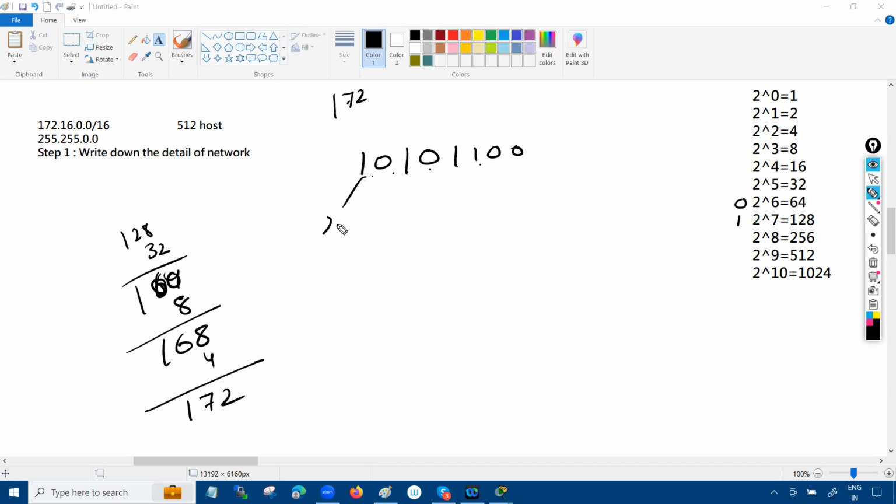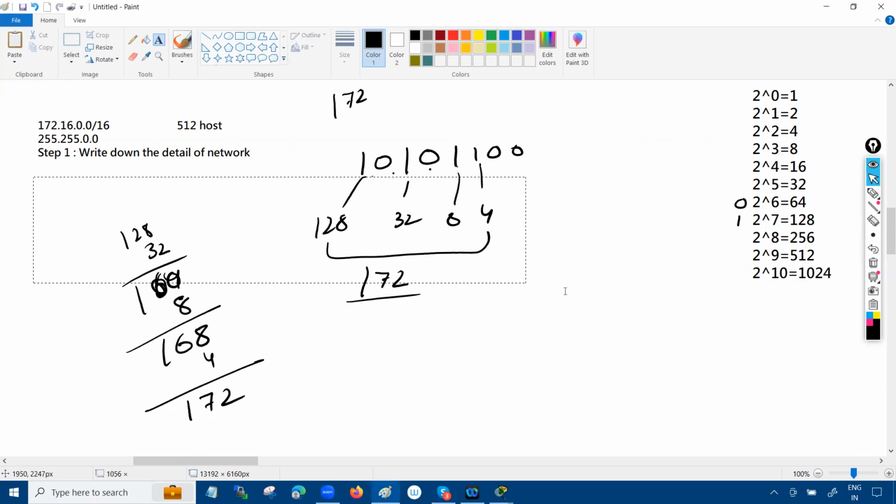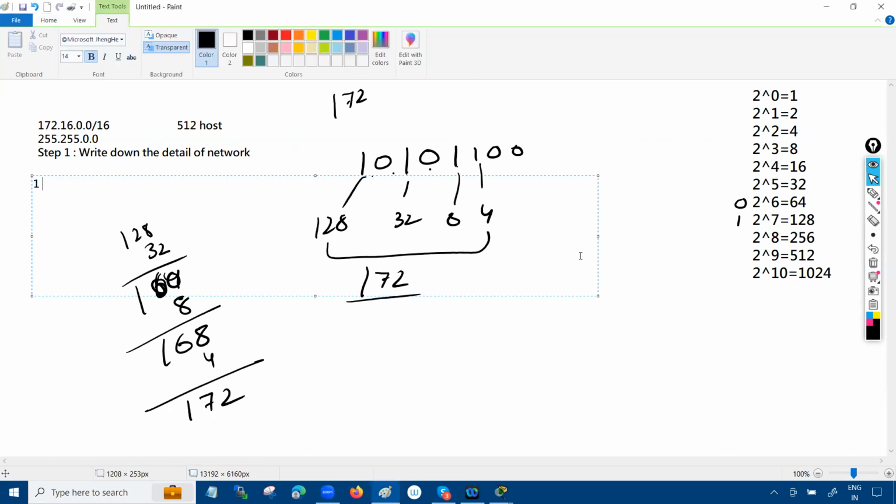10101100. So this value is 128. This value is 32. This value is 8. This value is 4. So if you add it, you will get 172. So that's the binary of 172. So let's write 1 0 1 0 1 1 0 0.